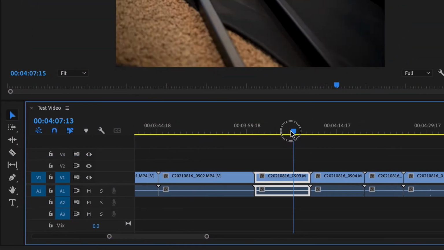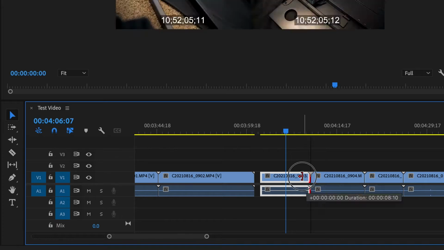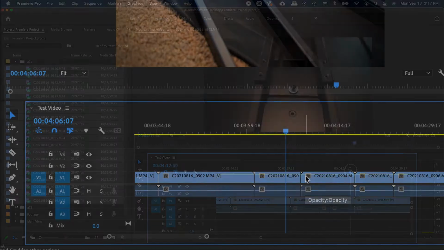So again, this is basically what I do. I just drag around the footage, adjust it. You can click on the space, ripple delete, and so on.